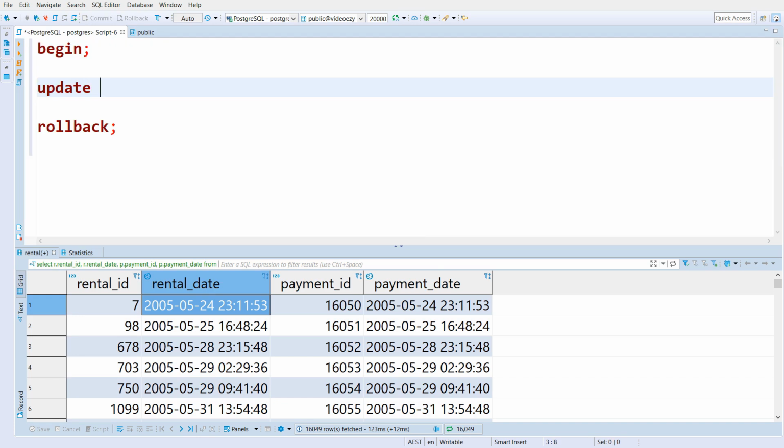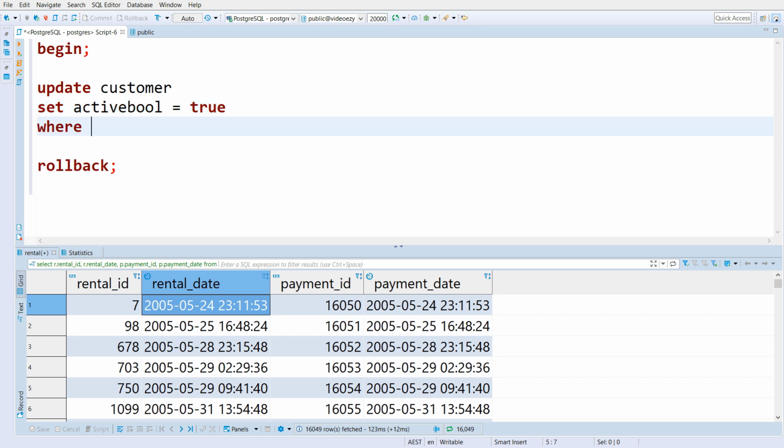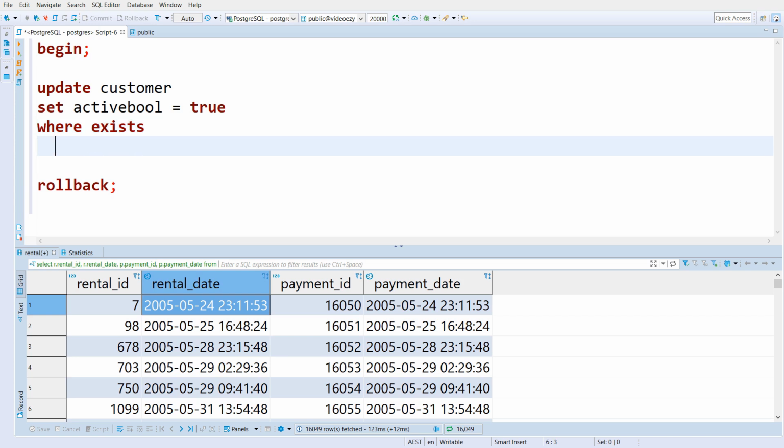So we want to update the customer table. We want to set the active bool to true. But we only want to do that for some customers. We only want to do it for the customers who made a rental in 2006 or later. So we could write that as where exists. And again, we can use a correlated subquery.